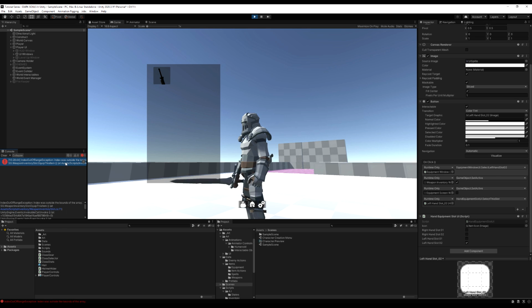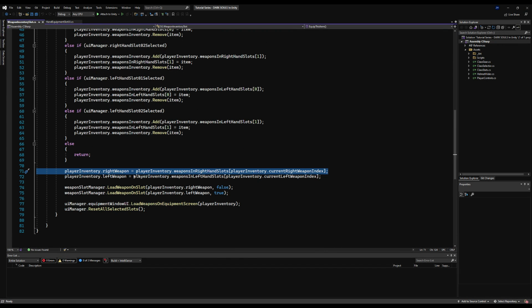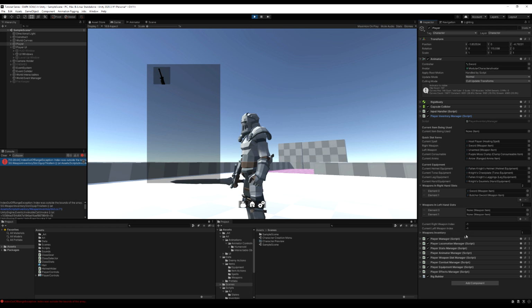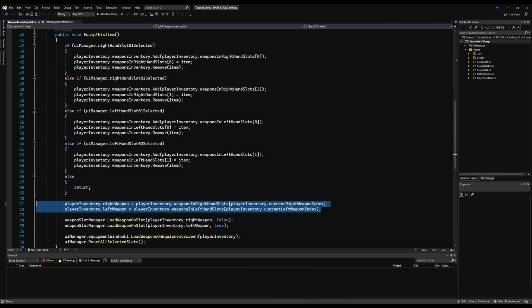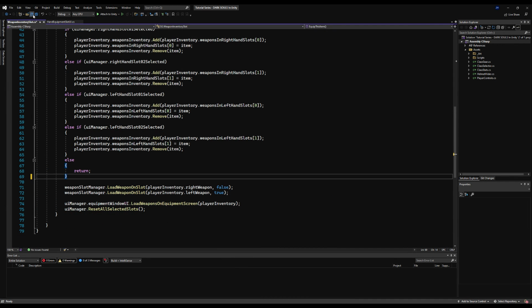If I double-click this error, it says, again, we have an index out of range. Now, there's a couple ways to do this. You could just erase these 2 lines of code and resync your weapons some other way. As you can see, our index is on -1 right now.